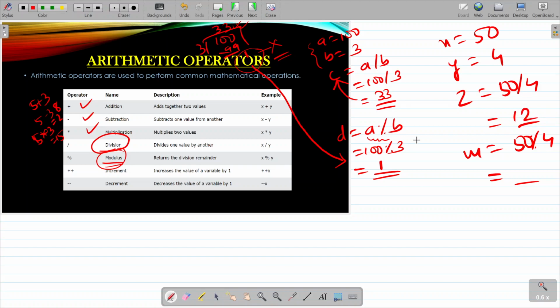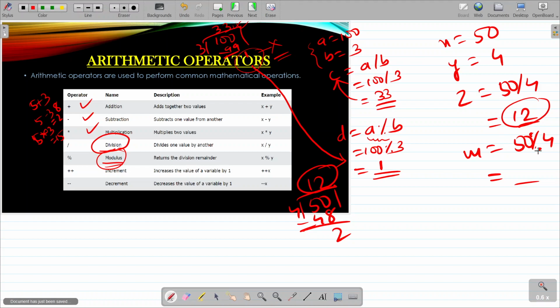12. Why? Because when we are dividing 50 by 4, 12 4s are 48 and the remainder is how much? 2. So this 12 is the output because the division operator stores the quotient part. So 12 is getting printed over here. And when we are doing 50 modulus 4, the modulus operator stores the remainder part. So when we are doing 50 mod 4, the value 2 will be printed. I think it is clear now.